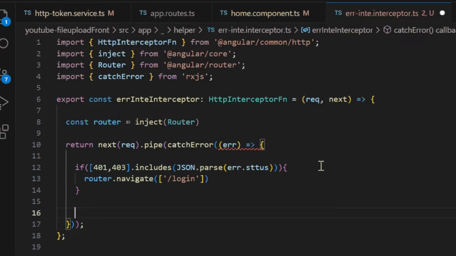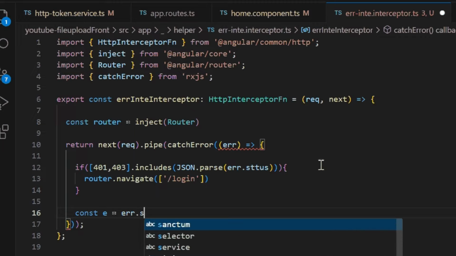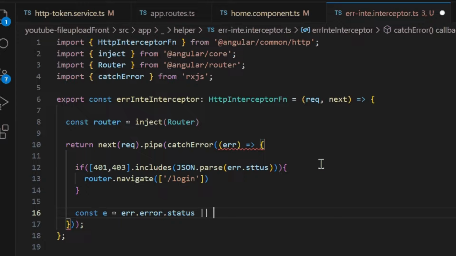So in case there's an error, the type of error will be error dot status code, error dot status, error dot error status, or error dot status text, then return true error.